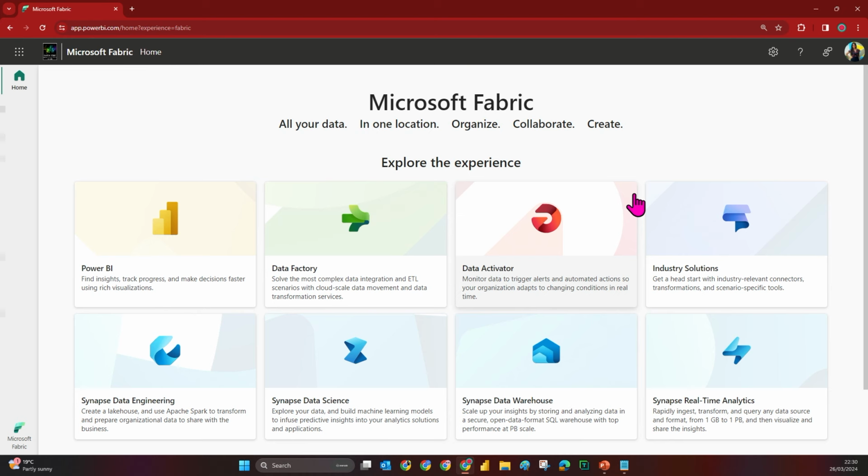But how can I use this new Fabric element in my existing processes? Can I really make use of it in a certain way? Will it help me? So let's see a few things.